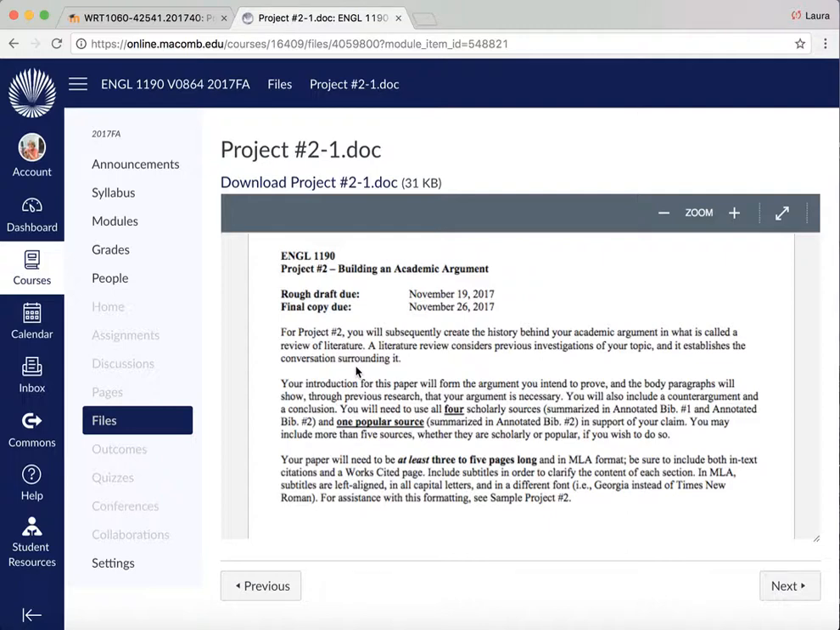So, more or less, even if the subtitles are aligned with just simply one paragraph or maybe 1 or 2 paragraphs, I want you to organize your bodies of evidence in that way. Now, the way that we do that in MLA is any subtitles are left aligned in all caps and in a different font, like you'd choose something like Georgia instead of Times New Roman. And I'm going to show you an example of that in just a minute.